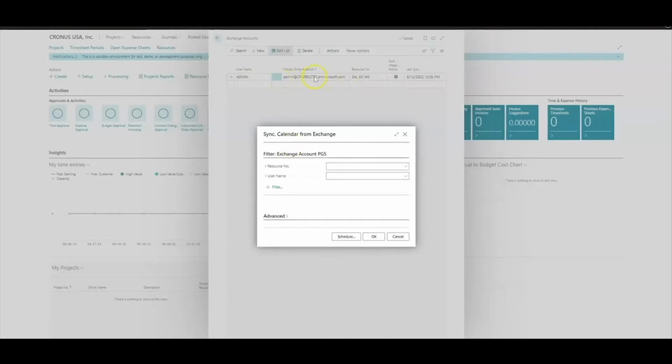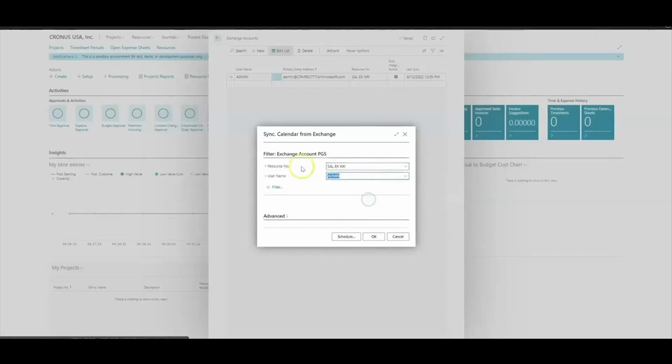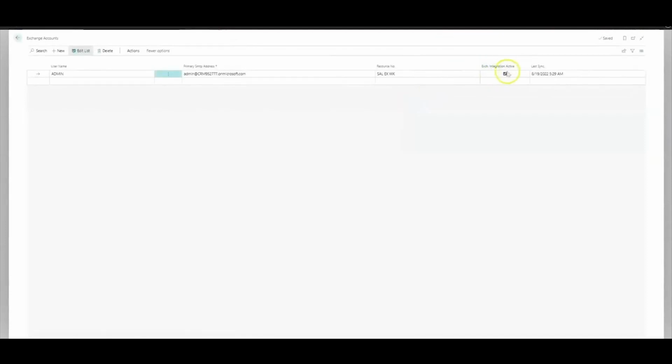Next, from the ribbon, select Actions, Sync Calendar from Exchange. In the Sync Calendar from Exchange page, add the resource number assigned to the admin username, selected in the previous page. For username, select the admin username used in the previous page, and click OK. The Exchange account for admin is updated, and the last sync field is updated by the system. Note also that the Exchange Integration Active checkbox is selected.